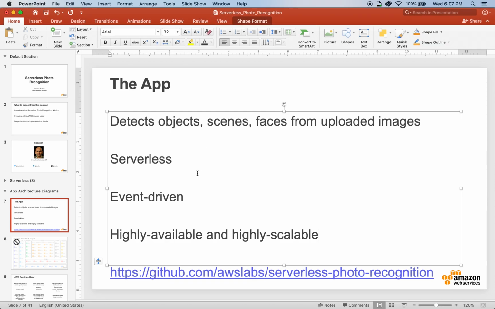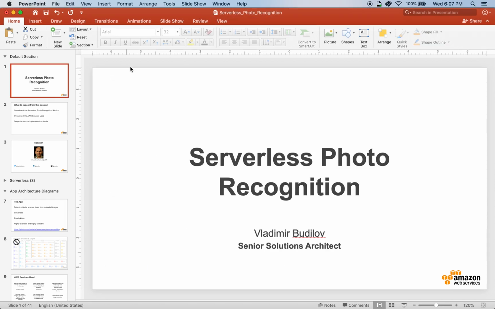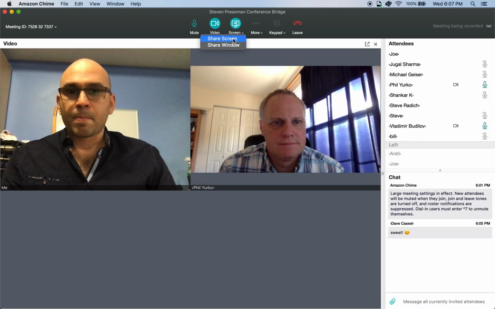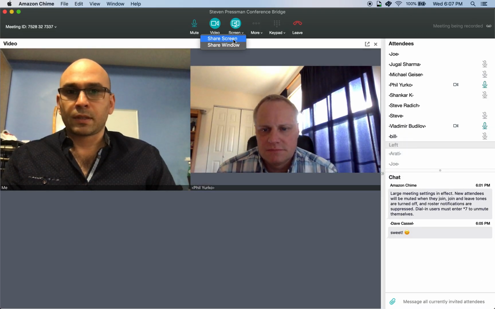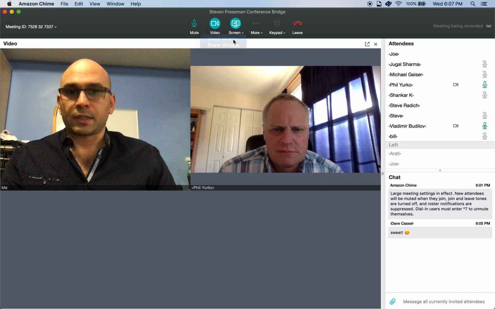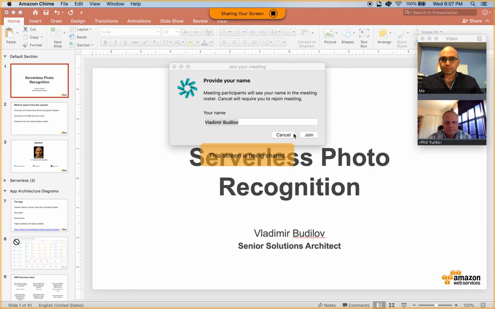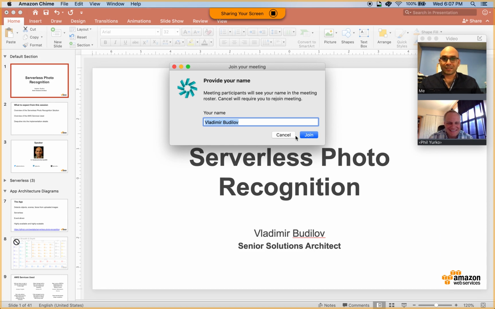Do you guys see my screen now? Actually, you don't see my screen. Yeah, not yet. Share screen, 1 second. How many software engineers does it take to share screens? Actually, one, evidently. Yeah, right?